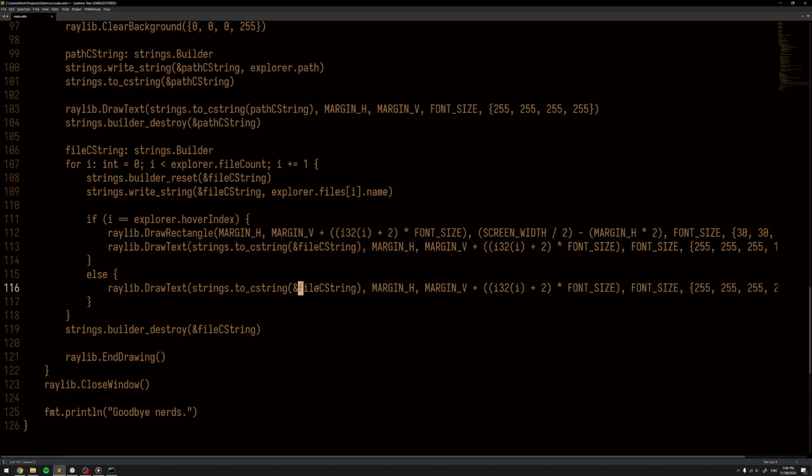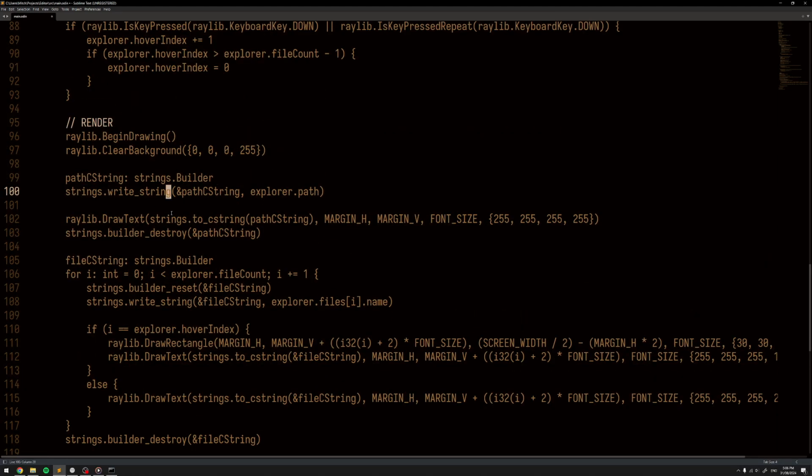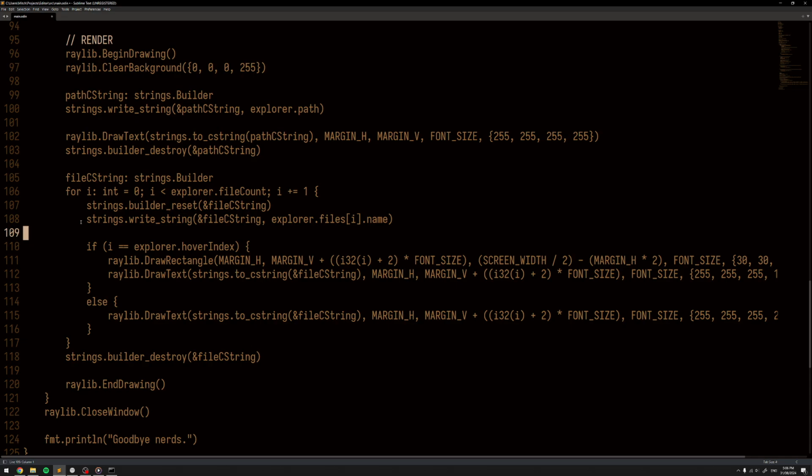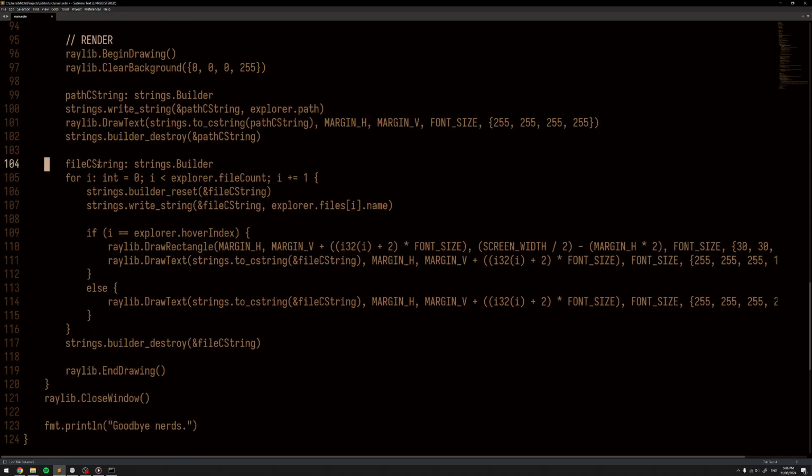Right, that's because it's not reinterpreting memory, it's adding to the end of the buffer. Right, so we'll just take it out of here then. We'll just call it in the actual procedure. Right, so we make a string builder, write the string, build text, destroy the string builder, make a string builder, reset the string builder, write our file name to the string builder, cast a C string, rightio, and destroy it.